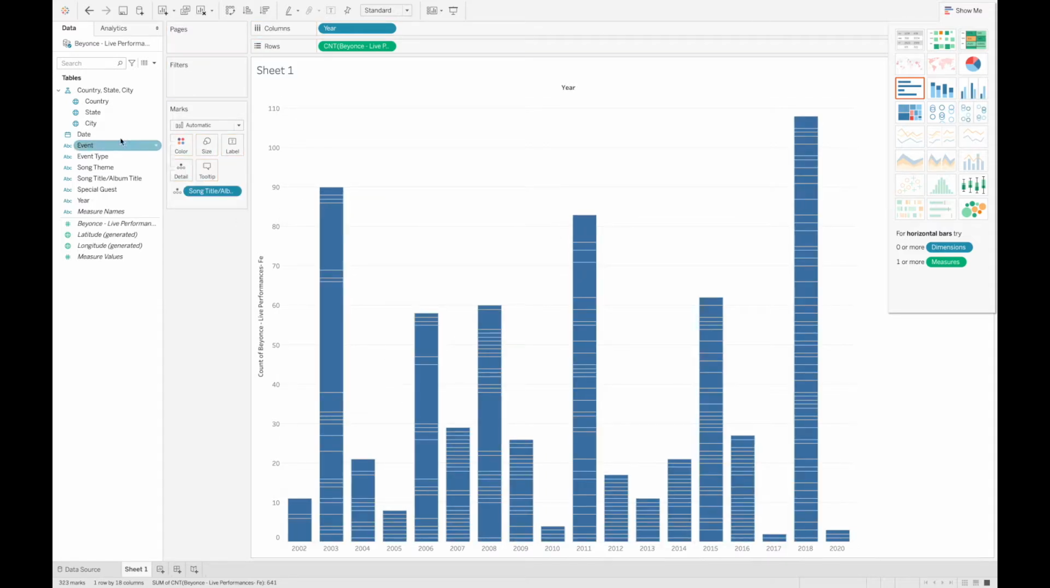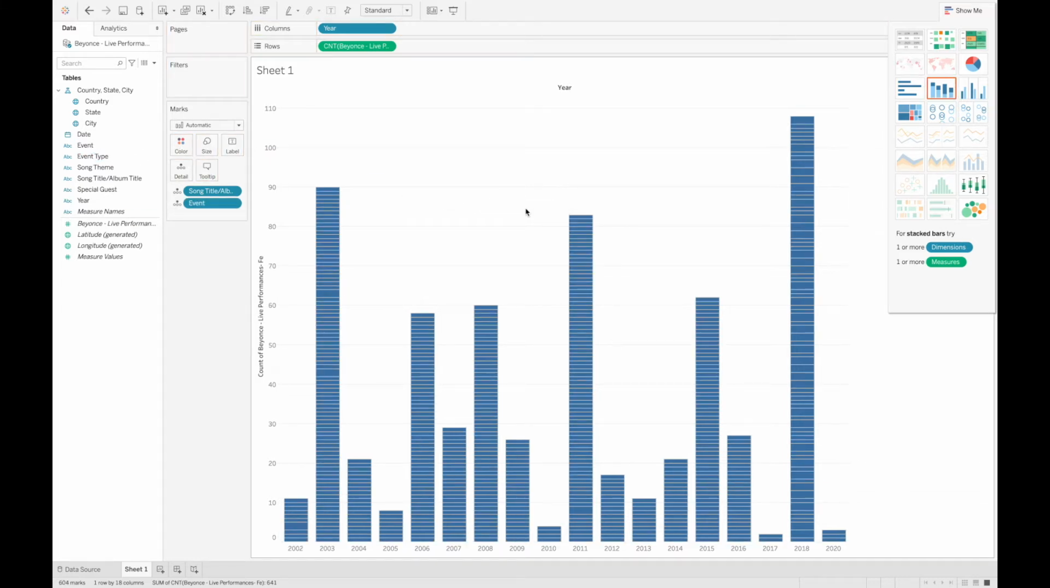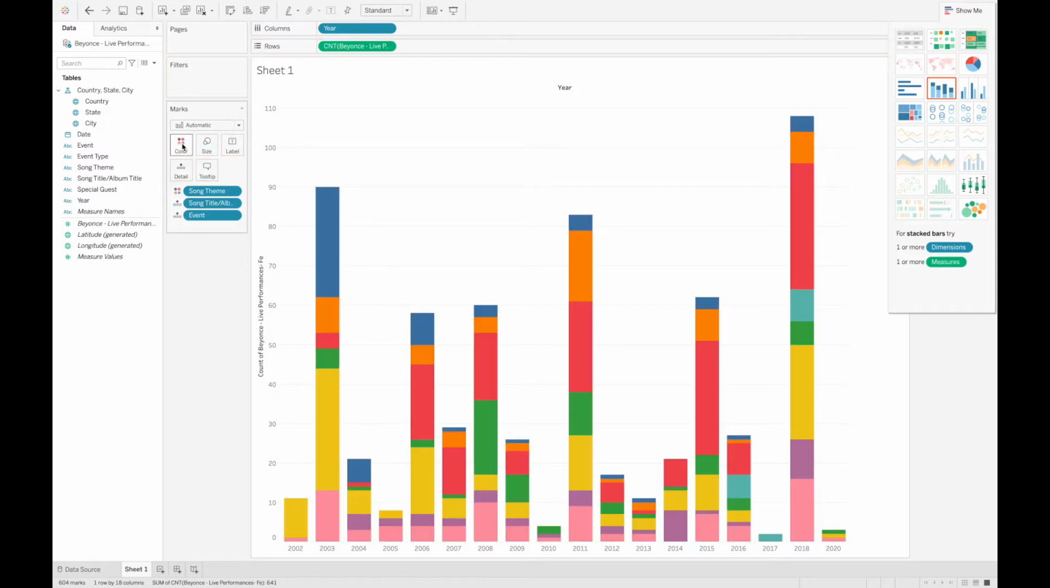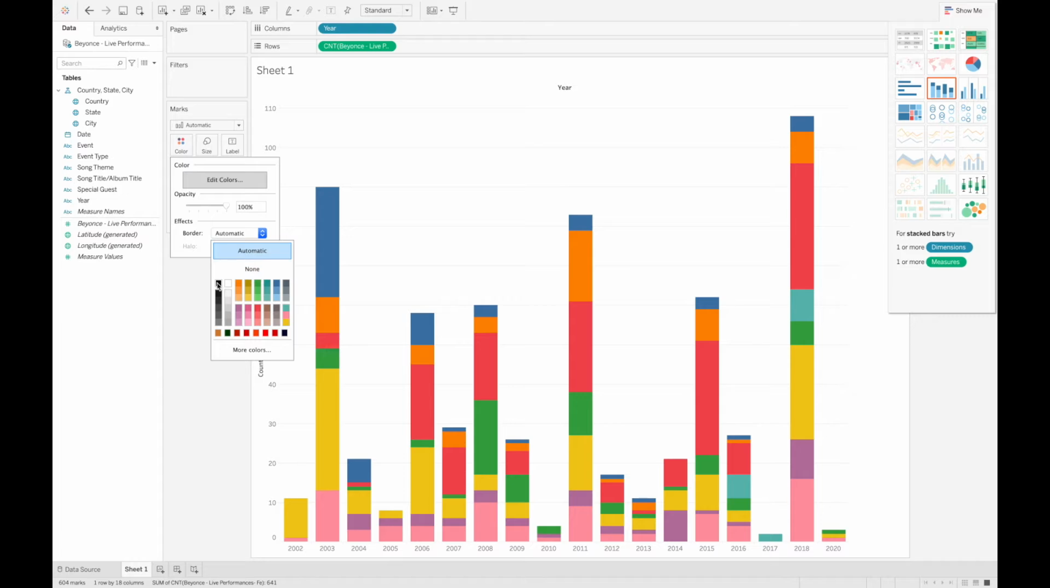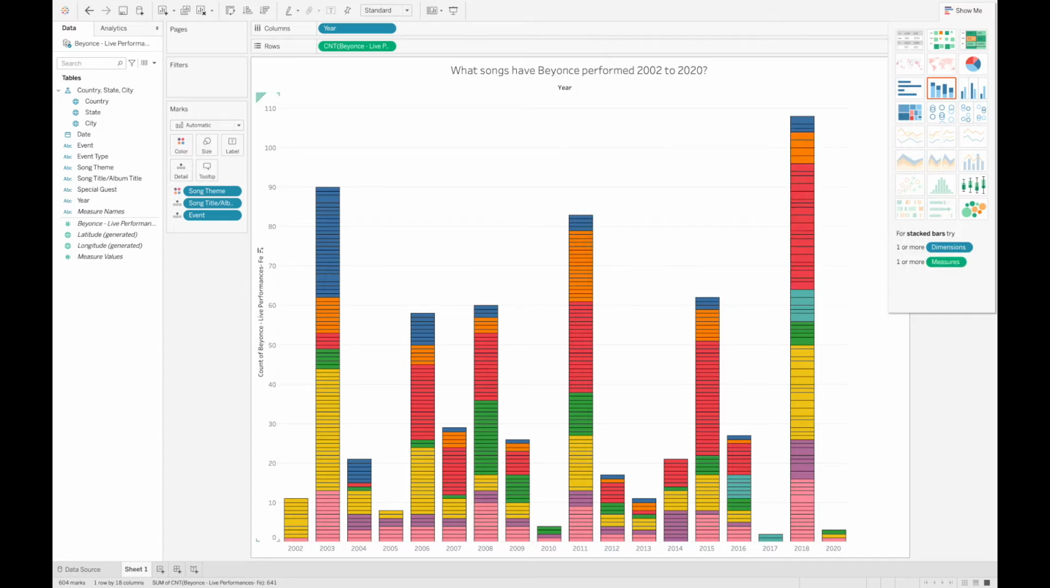Drag event to the middle of the screen. Drag song theme onto the color option on the marks card. Click on the color option on the marks card and highlight the color black under the border menu. And here's our first chart. Center your title, press OK.